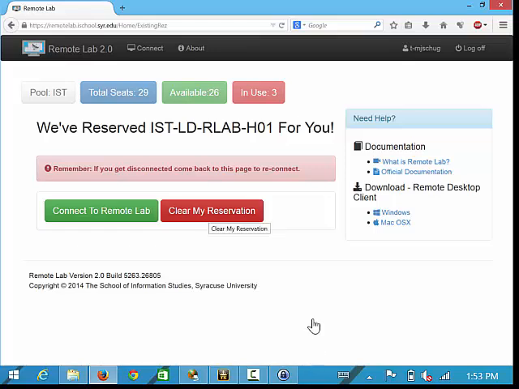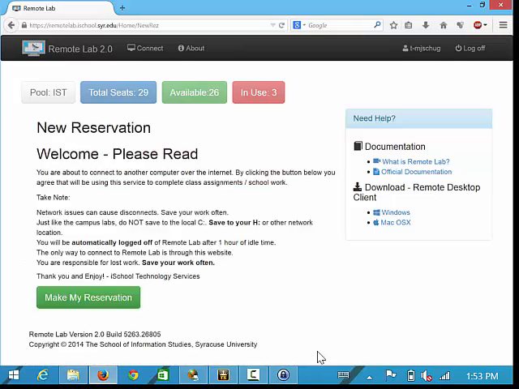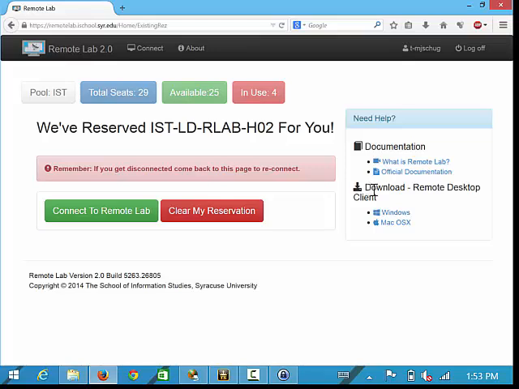But if for some strange reason it gets out of that state, he can click this button. Go ahead, Matt. And it will send a command. And now on the back end, on a separate thread, it's rebooting the machine. And now he can go click Make My Reservation again, and it'll give another one.